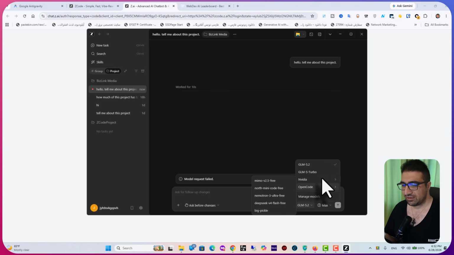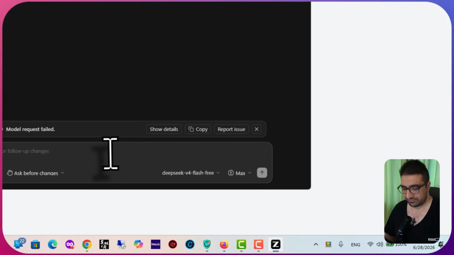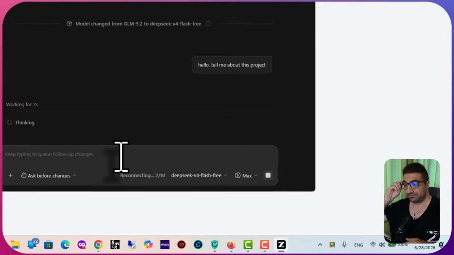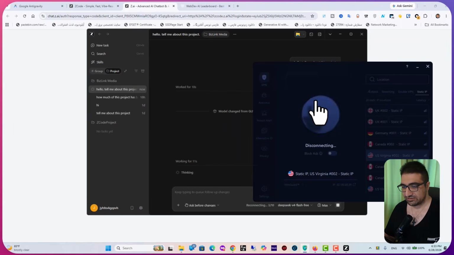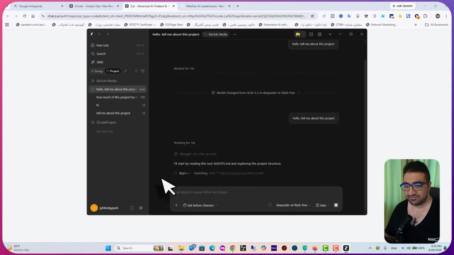But let's just change it to DeepSeek V4, and I'm going to see if it works here right now. Hopefully it is working. It gives me reconnecting. Let's just disconnect it. Maybe it's going to work right now. Yeah, see? Start by reading the root agents.